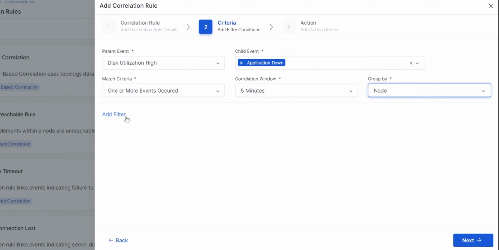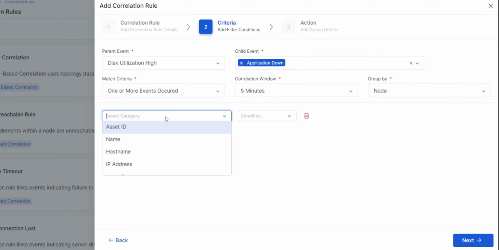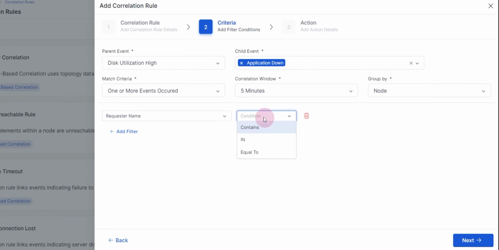Technicians can also add a filter for the assets based on selected categories, including asset ID, name, host name, IP address, asset type, owner, asset category, device type, model, manufacturer, OS name, asset state, asset status, location name, state, city, country, requester name, requester email, or department. Based on the category, a condition can be set to contain or equal a certain value. Depending on the condition, a value can be filled in to add the filter. To delete a filter, simply click on the Delete icon.